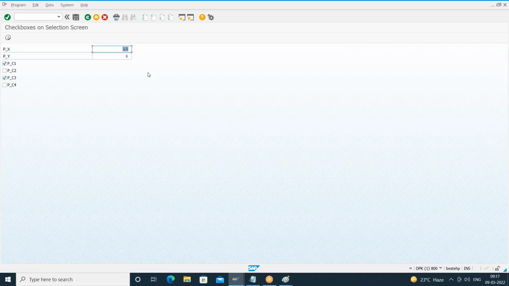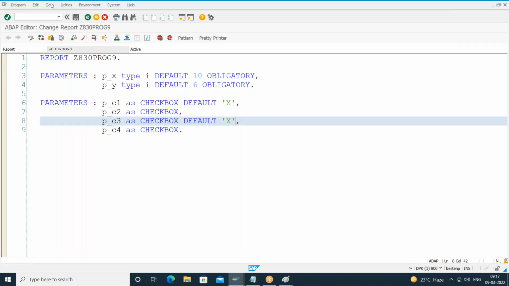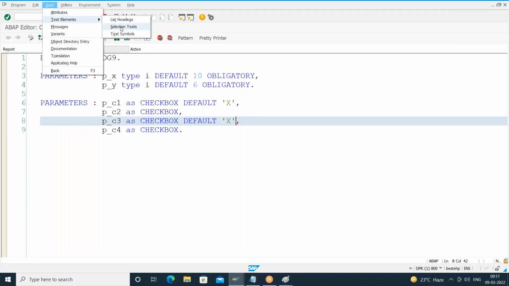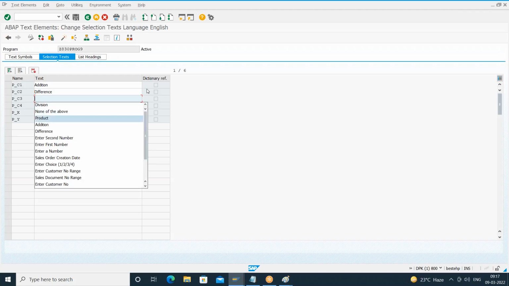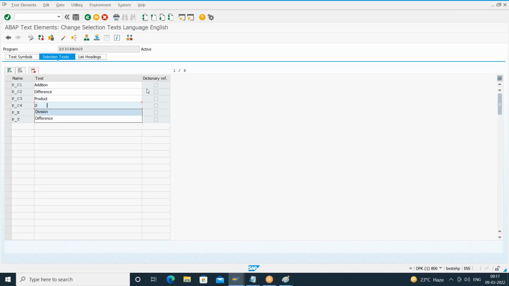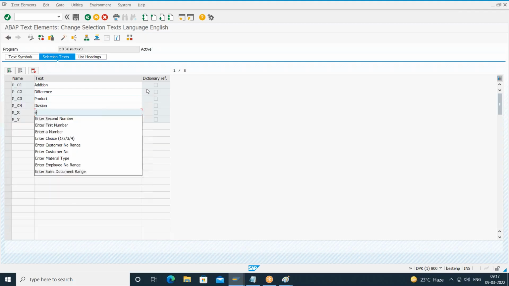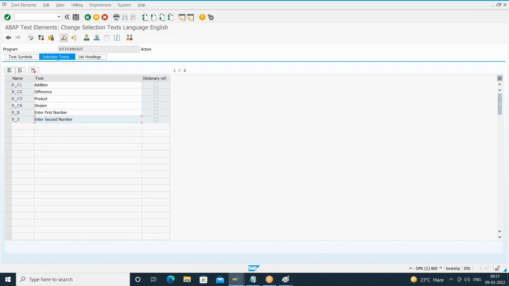Now what is the next agenda? Same thing. I may select n number of checkboxes, and when I click on the execute button, I need to write the logic. So here also I'll go to text element selection text. Addition, difference, product, and division. Let me say enter first number, enter second number, and activate this.